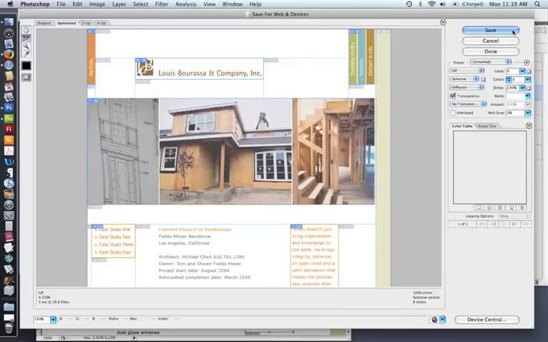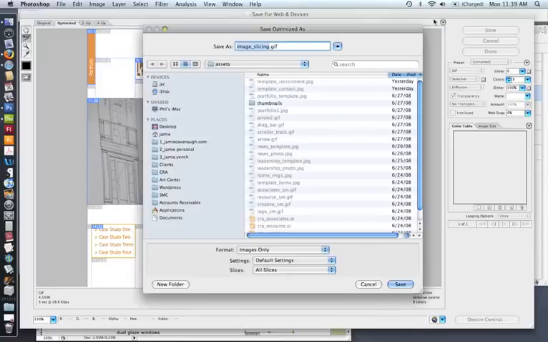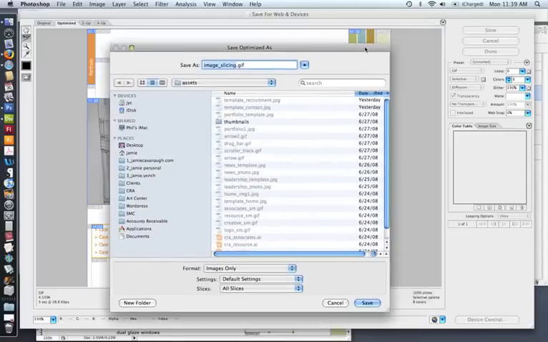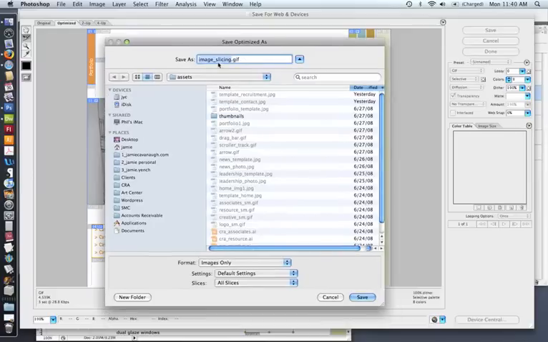Okay, so now I'm ready to hit my save button and to save these for web. So I'm going to hit save. Okay, and you're going to get this window. Now, up here it says Save As, and at this point, because you're saving out several images at one time, you can pretty much disregard this. This is really only important if you're doing one image.